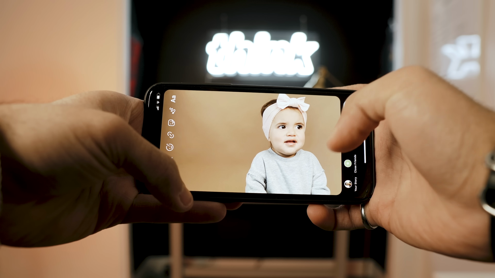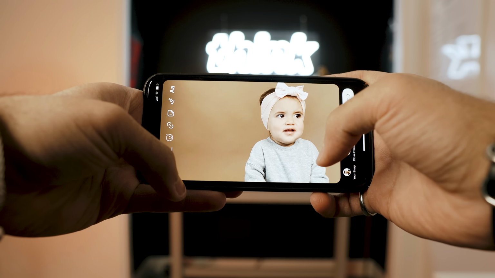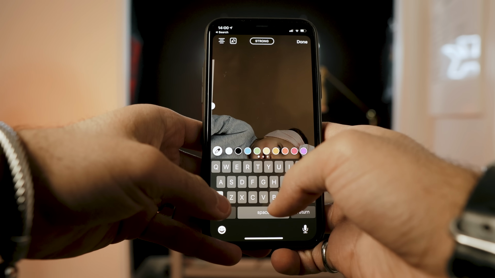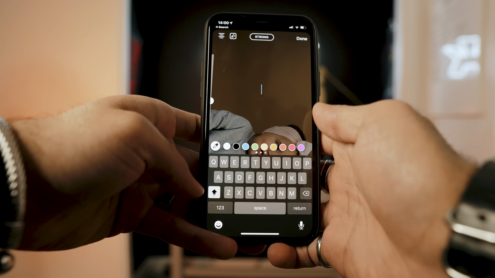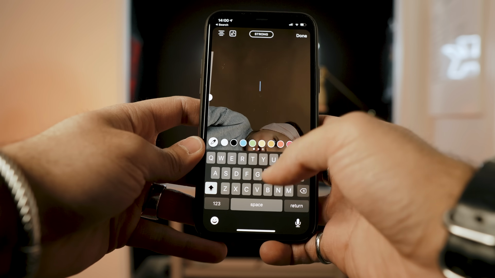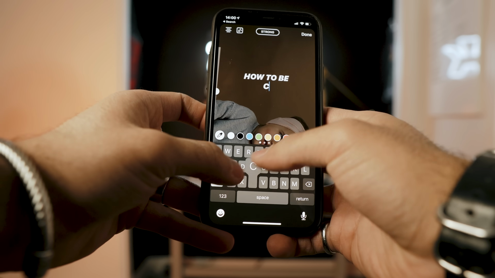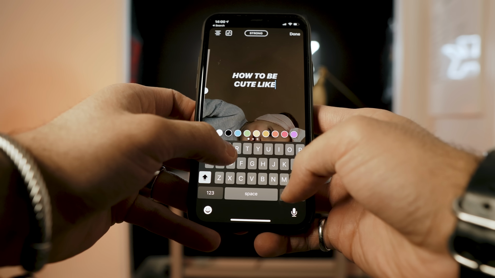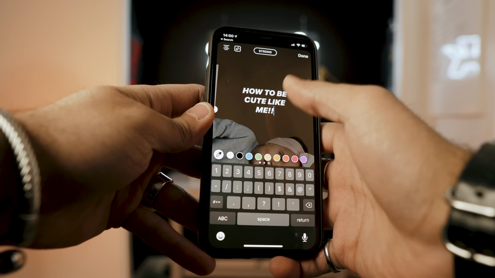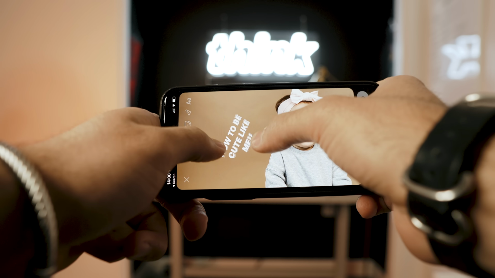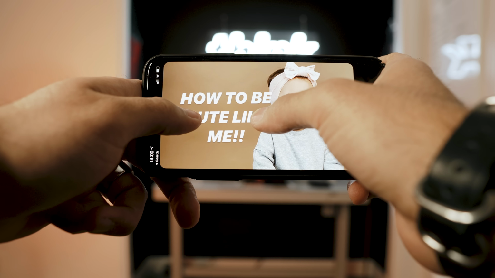Once we put the photo right there, then you're gonna wanna add text. Simply tap on the screen, and then we're gonna add in, just for the sake of the video, and make sure you can use all caps, "How to be cute like me!!" Then same thing, we could pinch and zoom our text to rotate it.